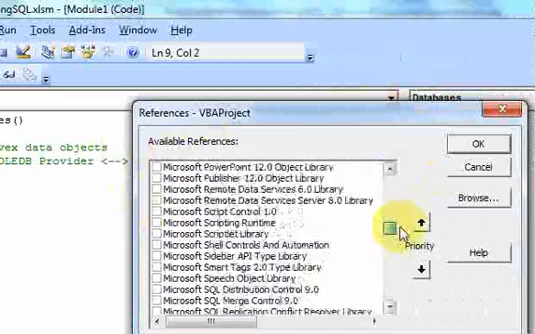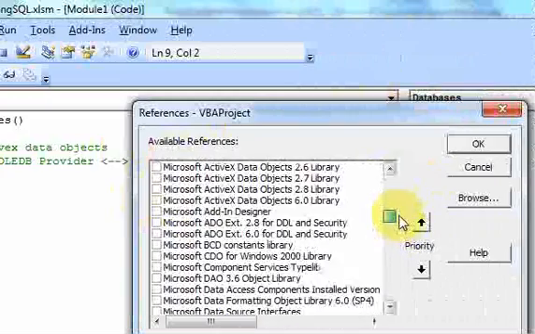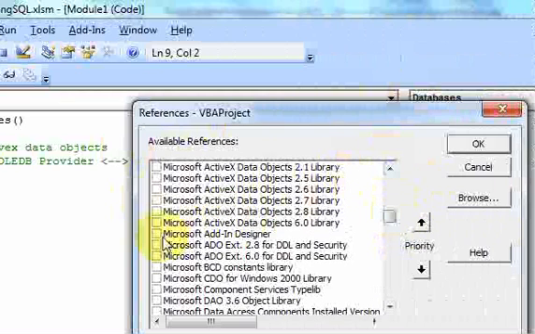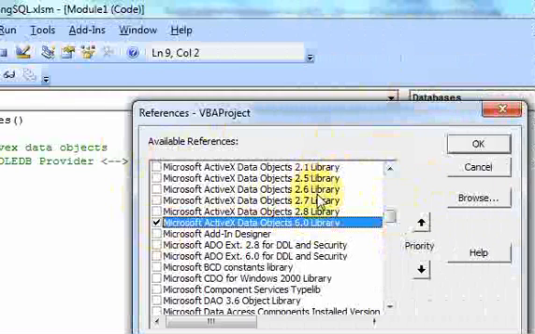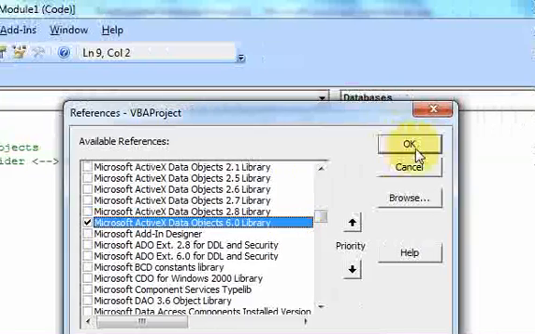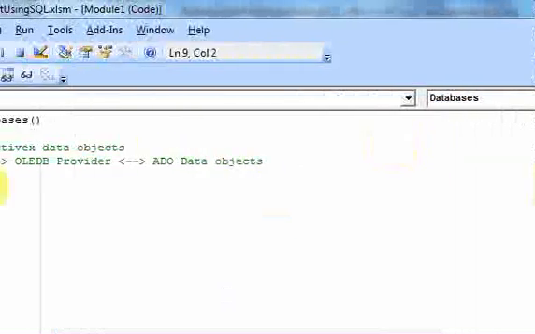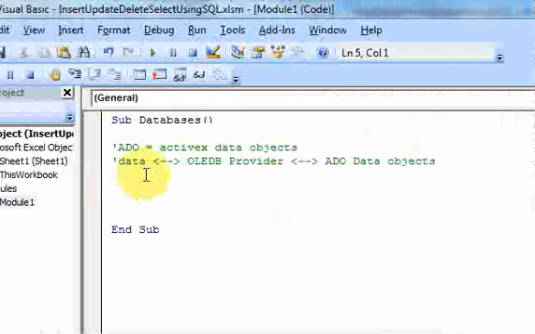Now you can see there's many of them. There's a 2.6, 2.7, 2.8. I always pick the one with the highest version. You know, these are versions of the library. Pick the highest one. It should be the best one. So I'm going to click OK. Now we did that, and we can start writing our code.